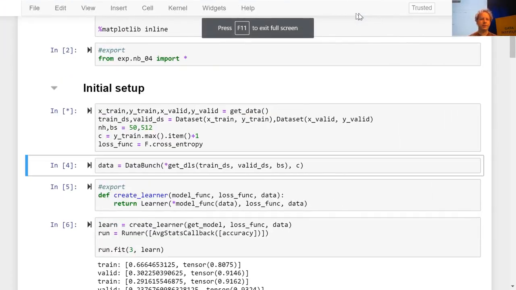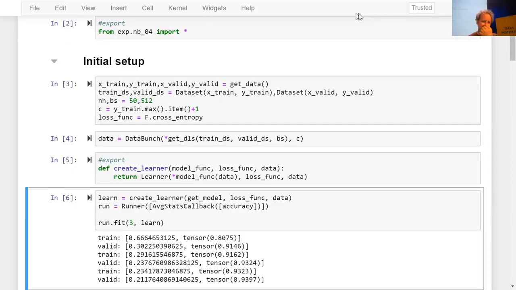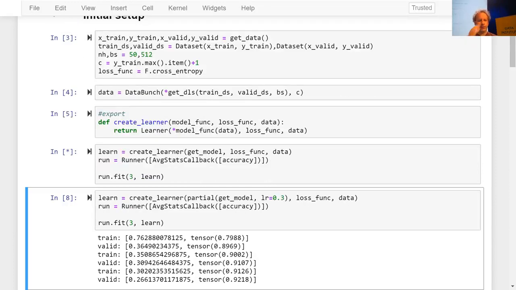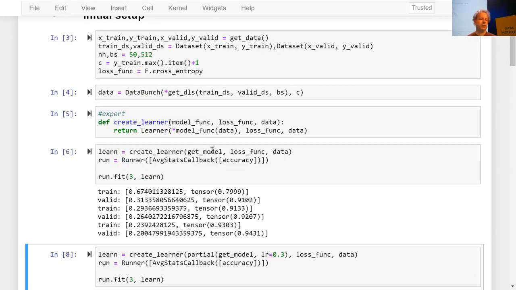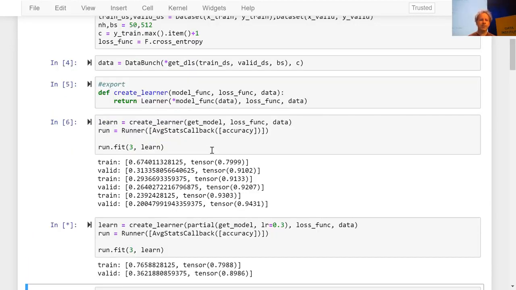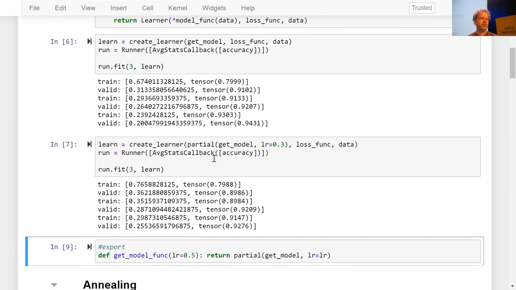We'll get our data. This is all the same as before. Here's something to create a learner with one line. So let's create a learner with that same little model we had before, our loss function, and our data. And we'll create a runner with our average stats callback. This defaulted to a learning rate of 0.5. Maybe we could try it with a learning rate of 0.3. It's pretty handy being able to quickly create things with different learning rates.